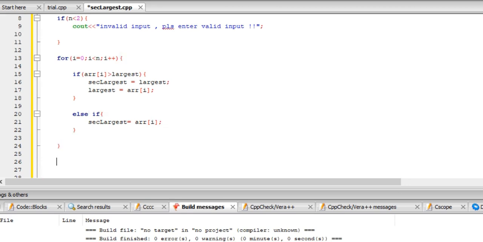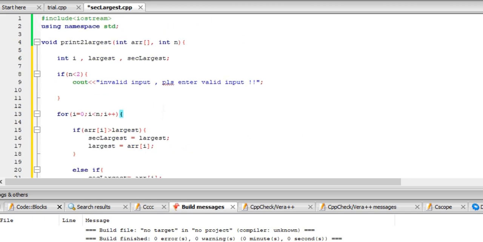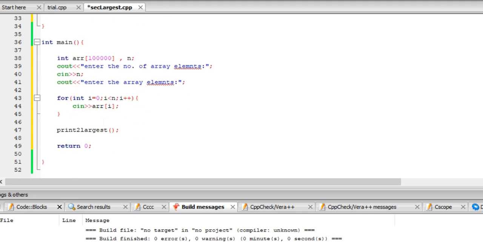Now if second largest element is equal to int min, then there is no second largest element. And if there is a second largest element, then we are going to print the second largest variable, and it will print this element, which is our required answer. So now we are done with this function, and we have also completed our main function. So let's save it and build it.